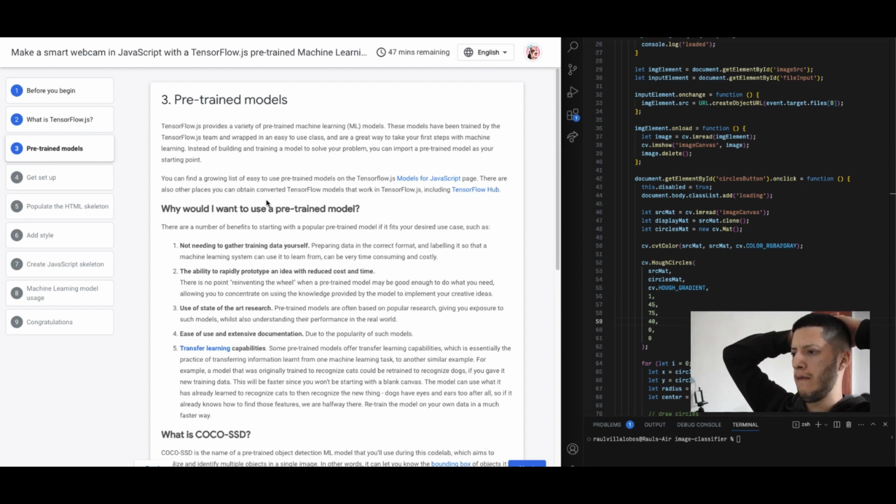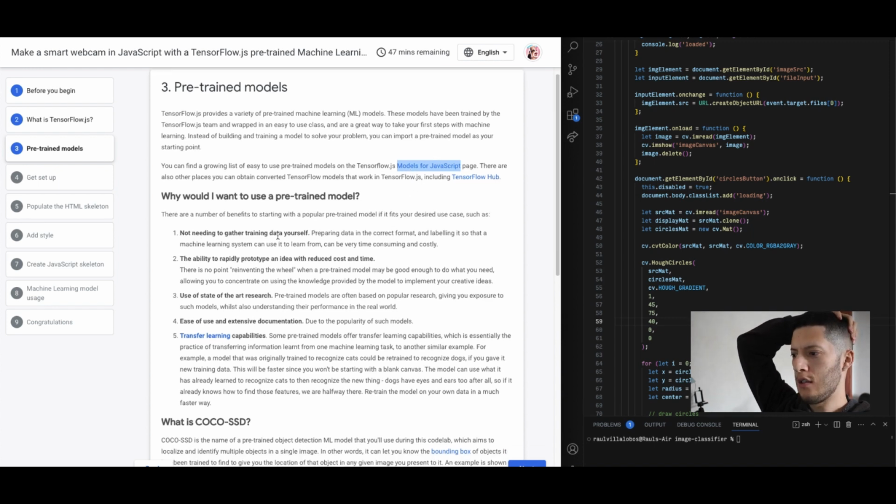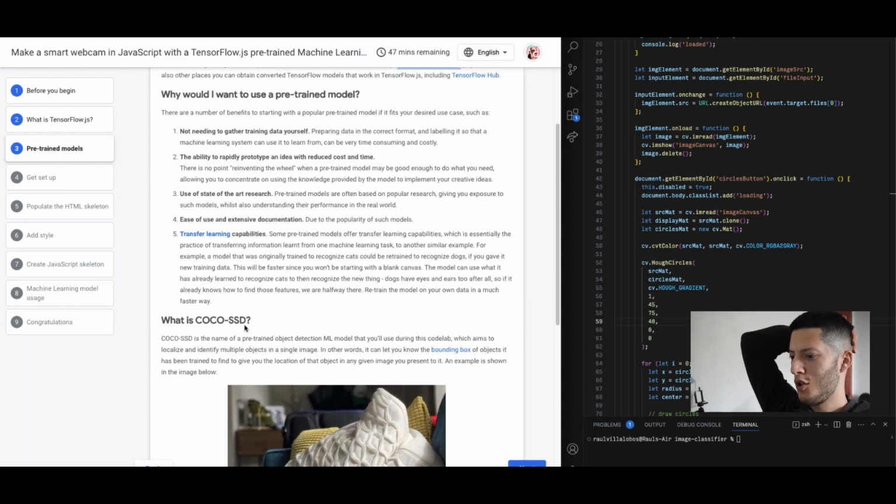TensorFlow provides a variety of pre-trained models. So this is kind of what I needed. Like pre-trained objects, person, fruits, animals. Not needing to gather training data yourself, because I don't know how to at the moment. I will learn eventually, but right now it's not the time.